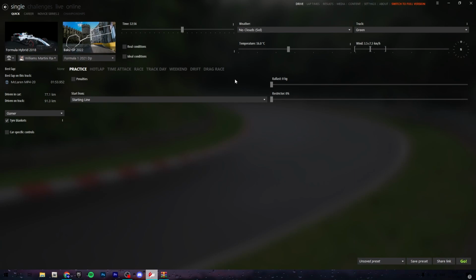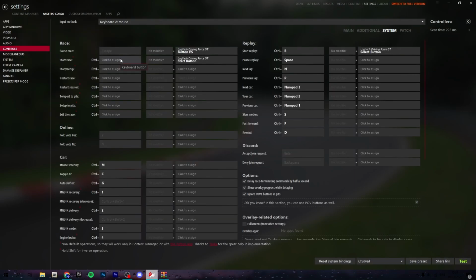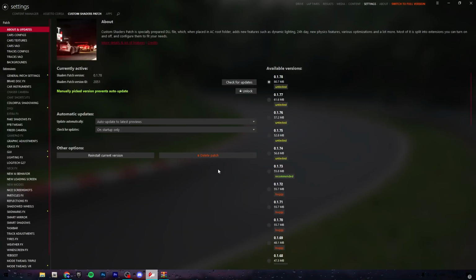Then the first thing you want to do is go to the settings, and you want to go to Custom Shaders Patch. This is basically quite a big framework. As you can see here, Custom Shaders Patch is a specifically prepared DLL file, which when placed in the AC root folder adds new features such as dynamic lighting, 24-hour day, new physics features, various optimizations, and a lot more. Most of it is split into extensions you can turn on and off and configure to your needs. And then there's more details and a list of features if you want to read about it.